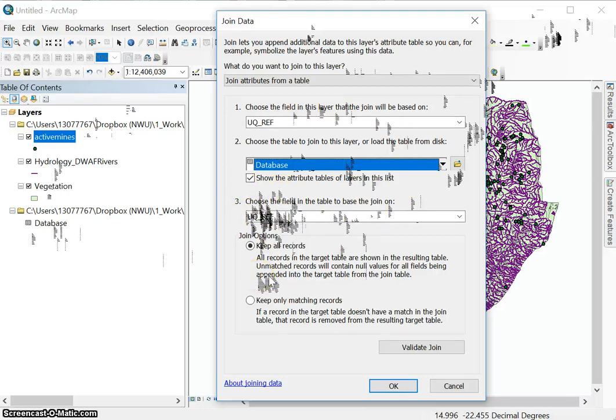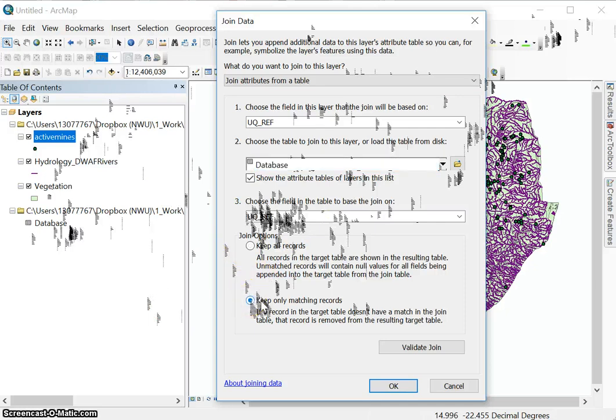I'm going to say keep all records. That just means, let's say there are some records in this table that can't be related, that don't have a reference number, it will also transfer them. If you only want to transfer the ones that match, say keep only matching records. For the sake of this exercise, let's say keep only those that can be matched to mines in my mines data set. I'm going to say okay.